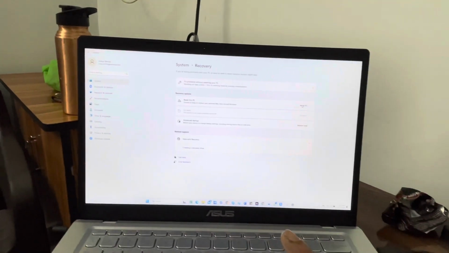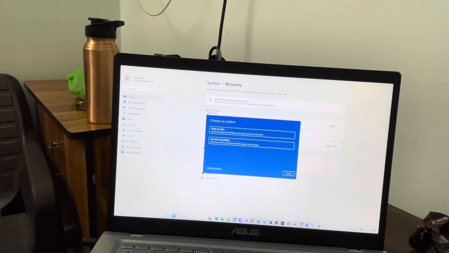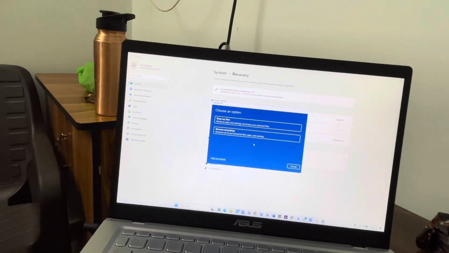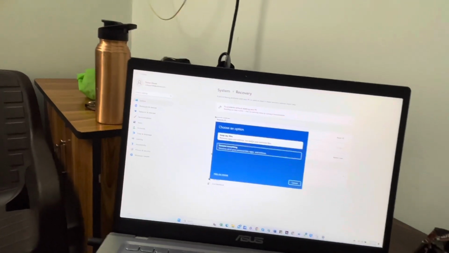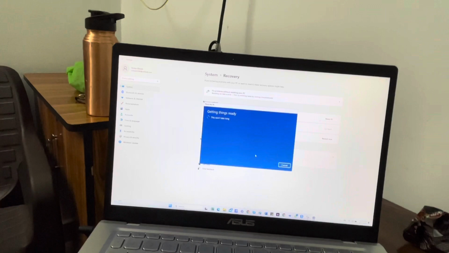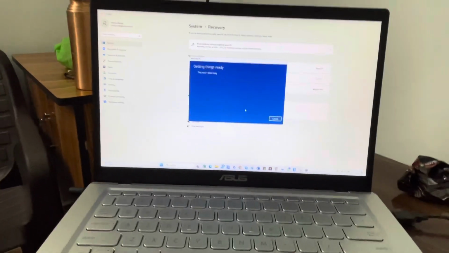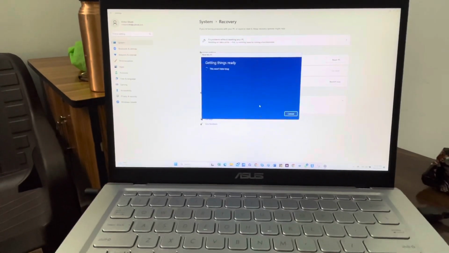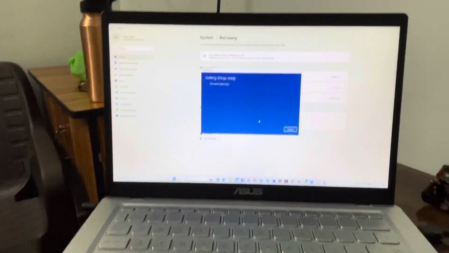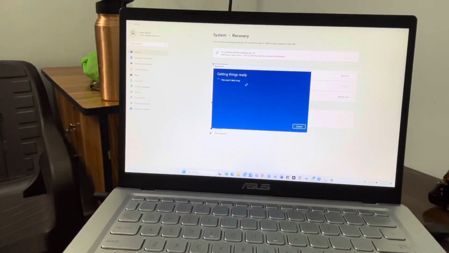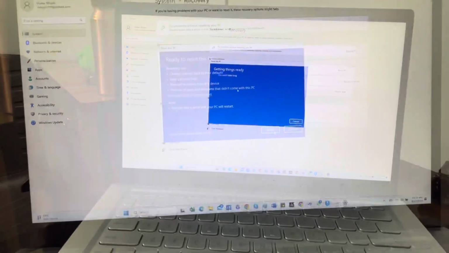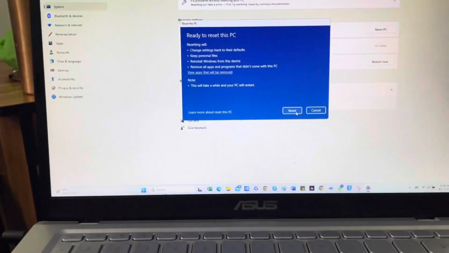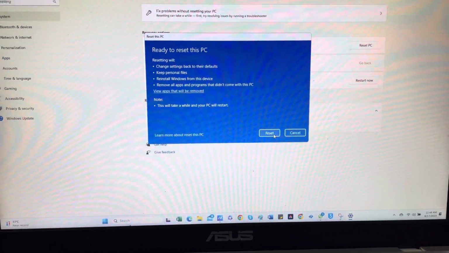So first we'll reset the PC by keeping all the data. This will take some time. So just sharing with you guys, in case you face the same problem, you can have the solution. So this is ready to reset the PC.